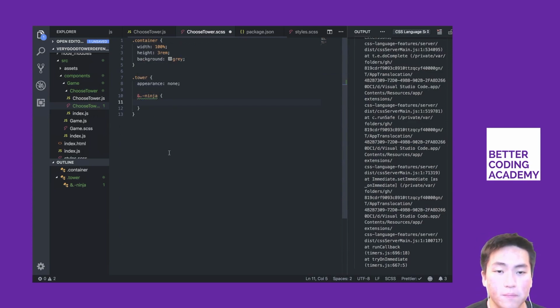What does it do? Well, this one appends. This one means that if it has .tower, so if it has the tower class and it also has the hyphen ninja class. Okay. So yeah, the hyphen isn't anything special. It's just part of the name to look cooler. The and sign basically joins these two together, right? If you imagine these two joined together, it looks like .tower-ninja. So it means that it has both classes, right?